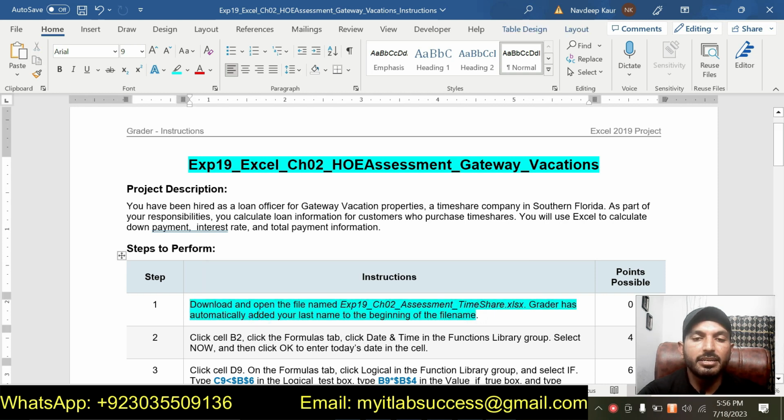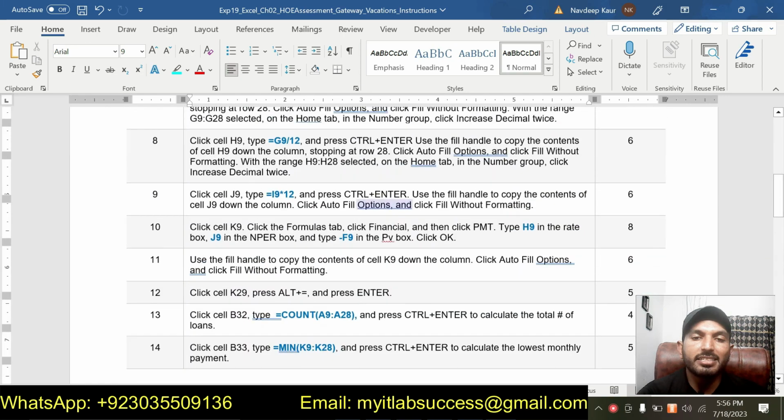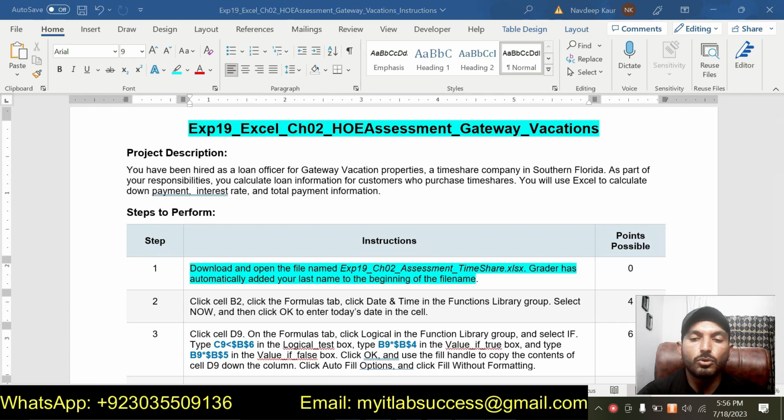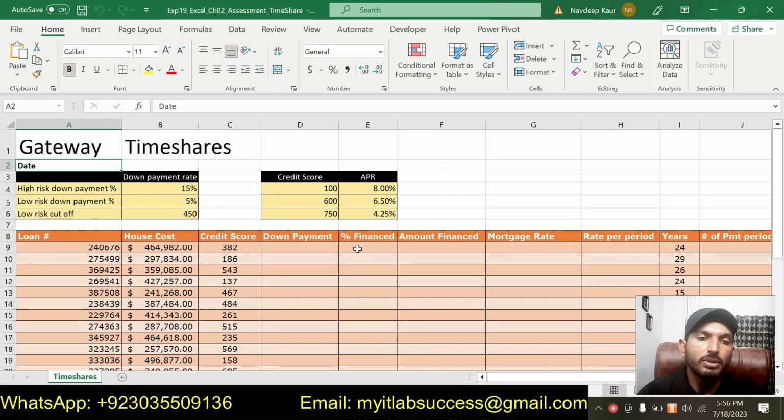So in step number 1, it is saying that download and open the file named Exp19 Chapter 2 Assessment TimeShare. Grader has automatically added your last name to the beginning of the file name. So basically we are supposed to download the Excel workbook where we will apply all these instructions to get this assignment done. I have already downloaded this Excel sheet, and you can get this Excel workbook from your My IT Lab dashboard. And your name will be automatically added to your Excel workbook.